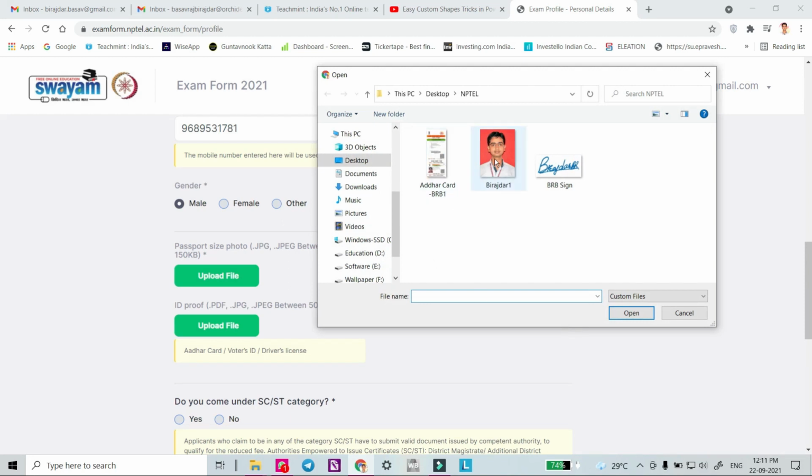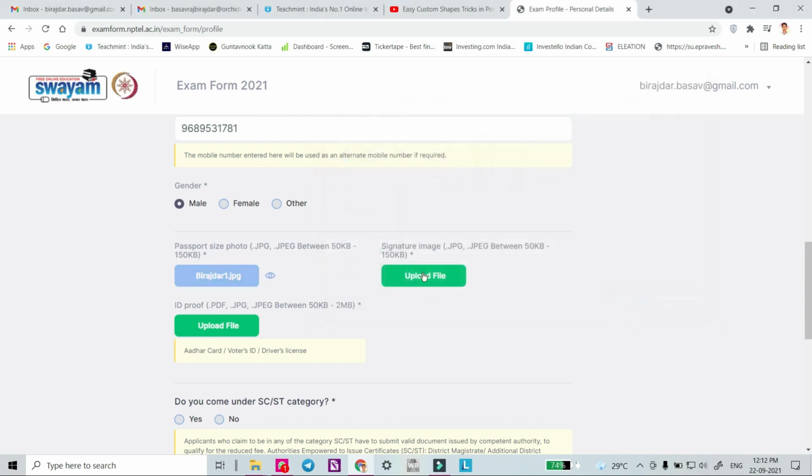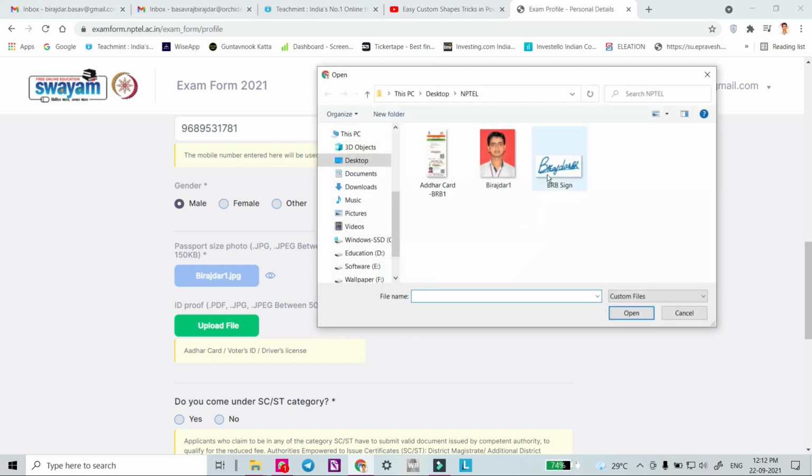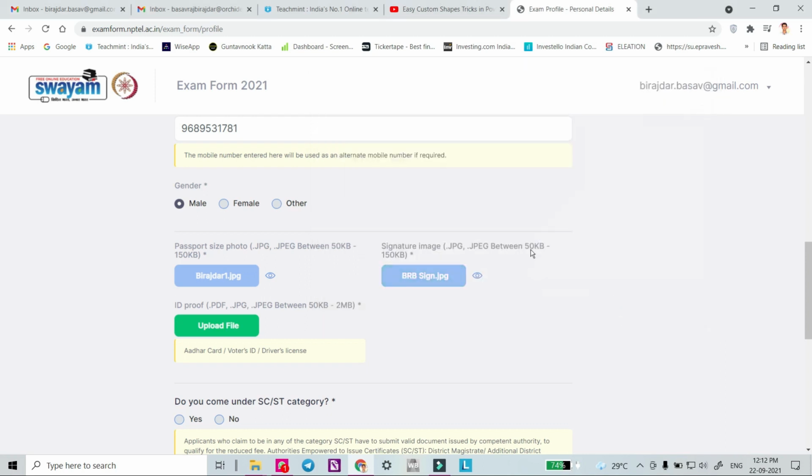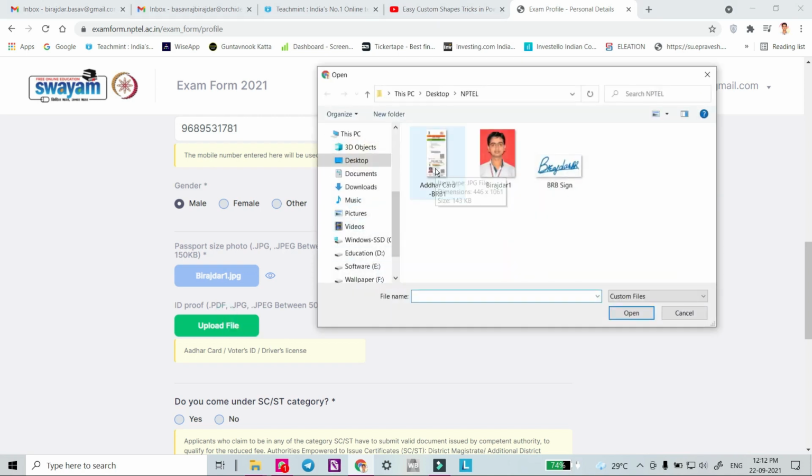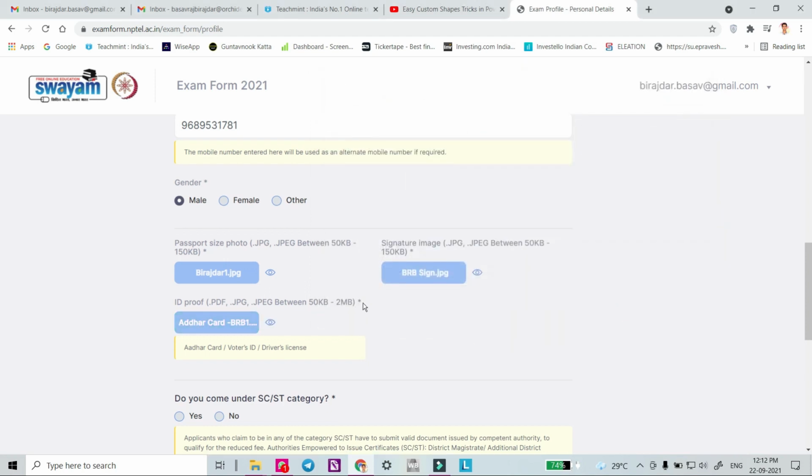Here for the photo size, you can see it is 149 KB. So it is less than 150, so it is okay. I will click on this and then open. Now it is uploading. Then signature, upload the file. Click on the signature. It is 59 KB. Yes, you need 50 to 150. It is 59. Okay. Then ID proof. Here I will click. It is 143. Yes, it is between 50 KB to 2 MB.